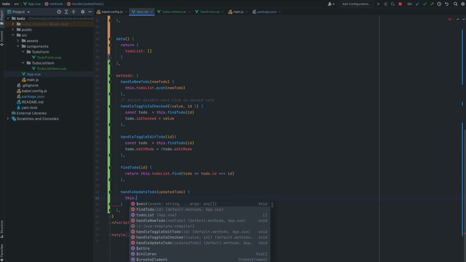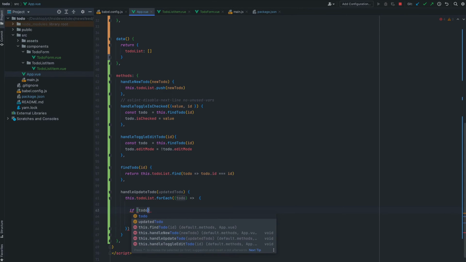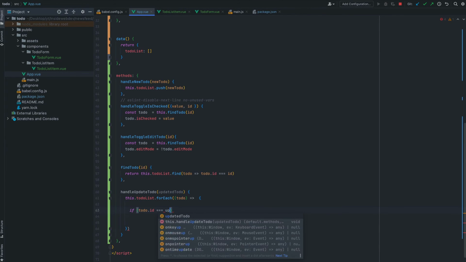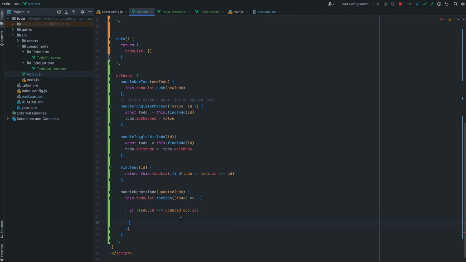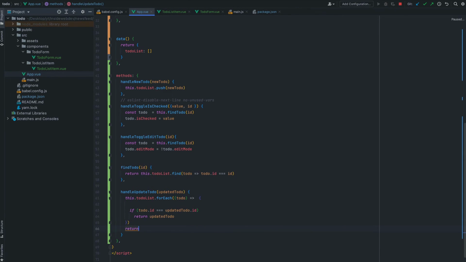So what we are going to be doing is a different approach. So here, to-do list, we're going to iterate over the to-do list.forEach todo, and if this todo.id equals the updatedTodo.id, we want to return the updated todo, otherwise just return todo.